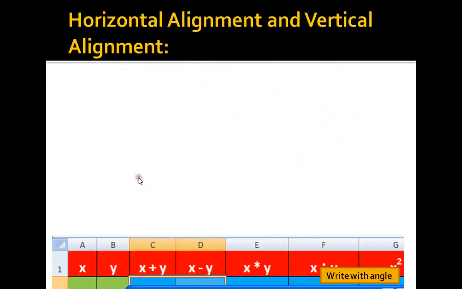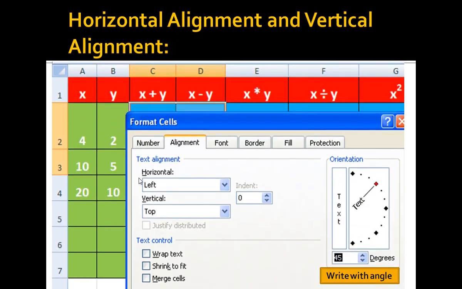Horizontal and vertical alignments. Again, highlight or choose cells like these. Right click those cells, choose format cells, and you will see this format cells. We have done number. Now alignment. Here are horizontal alignment, left, right and center. Vertical alignment, top, bottom and center. And here these other three options. One is merging cells and shrink to fit, etc.